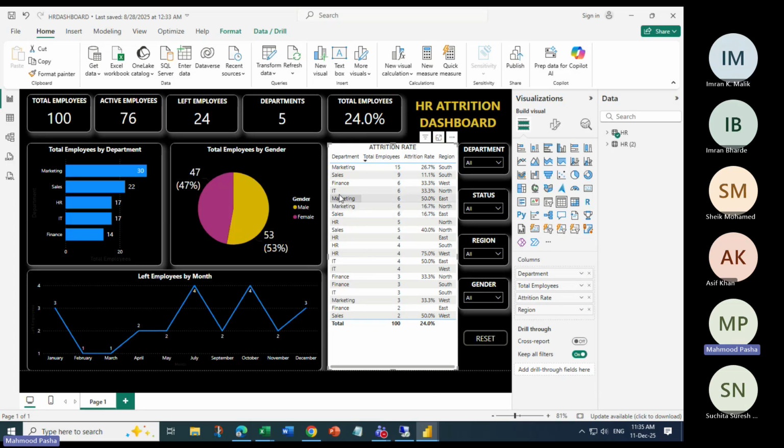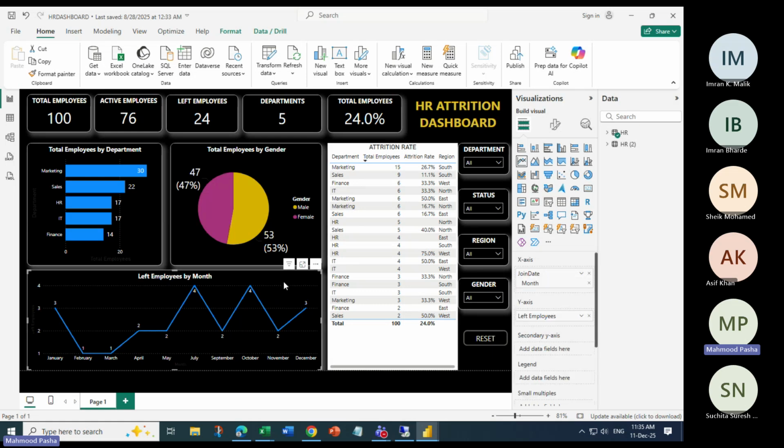Okay, and from here, whatever we studied about the drill through, if someone wants to see more information, you saw the topic, right? If I select the department, you will get the drill through option here. Through the drill through, you can get more information about this file. Okay, and when you come down, this is your line chart where you are going to see how many employees have left the company.